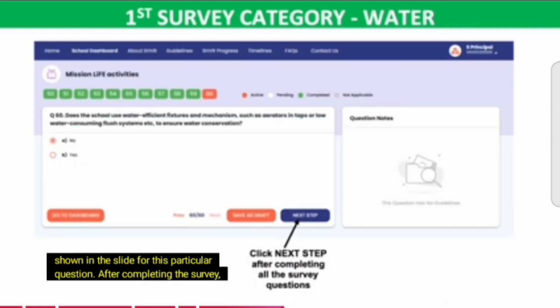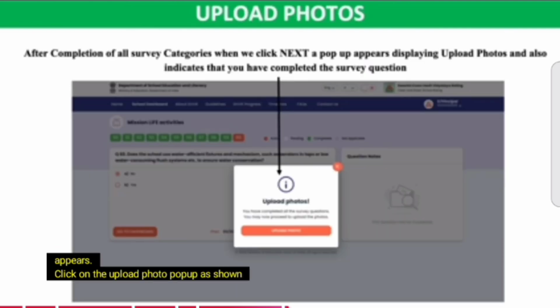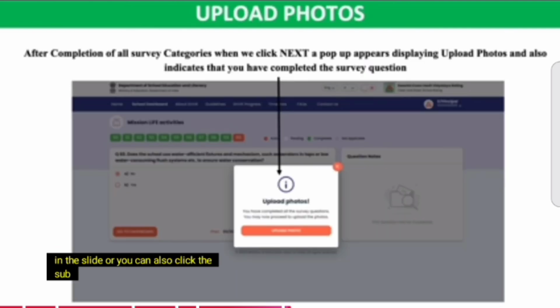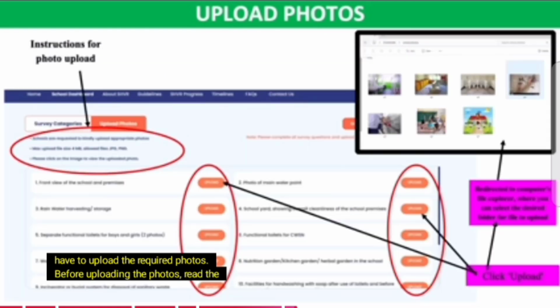After completing the survey, the Next Step button activates, and when we click on it, the Upload Photo pop-up appears. Click on the Upload Photo pop-up as shown in the slide, or you can also click the sub-button Upload Photos in the School Dashboard tab to begin the next step of the participation process, in which you have to upload the required photos. Before uploading the photos, read the instructions carefully, as shown on the slide. Also ensure that the photos are clear and match the respective categories.